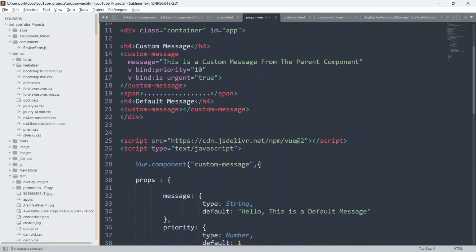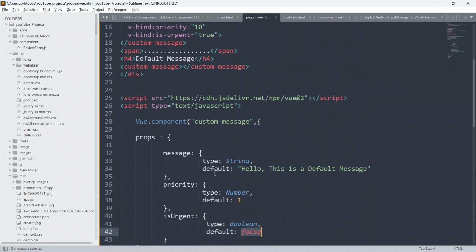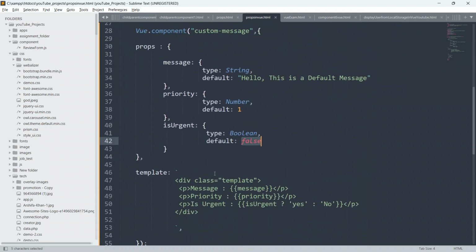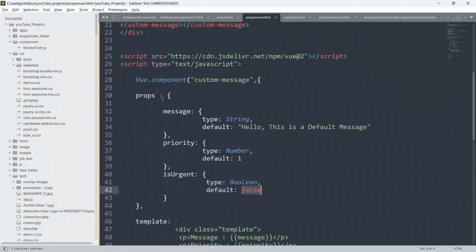Okay, if you still have any doubt, I can explain one more time. So guys, as you can see here, I am defining a component by using the function Vue.component, and here we have to define the custom component name also. So here I am defining custom message as a name, put a comma and open and closing curly braces, and we have to define the props.